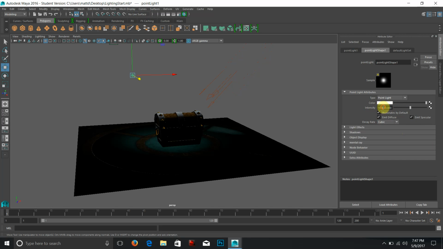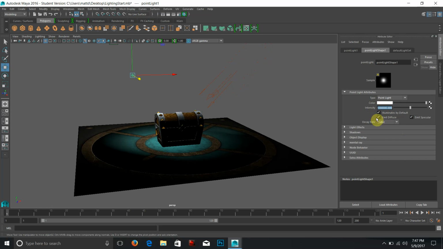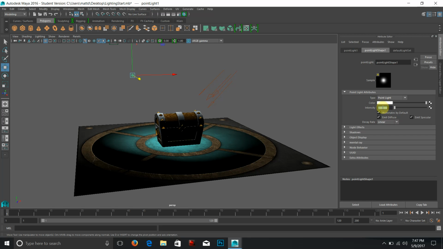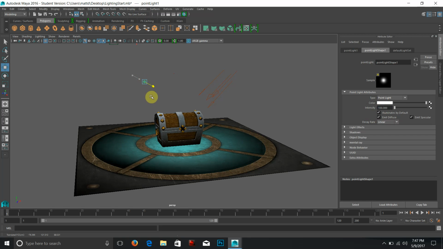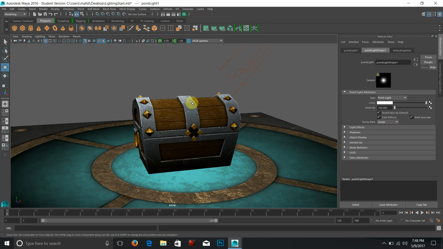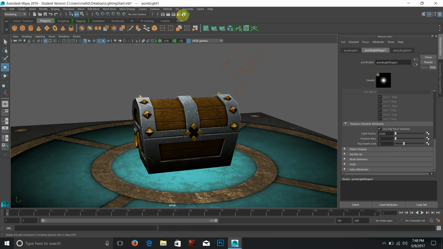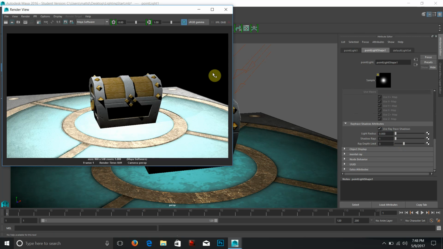So here I have it set to 100,000 units. This is even 1,000,000 units, but if I go down to linear, it blows the scene out. So decay is really up to you as the user, but we're going to go ahead and use linear decay, and let's put in a value of 100. Let's go ahead and turn on our shadows. We'll keep it default and hit render.